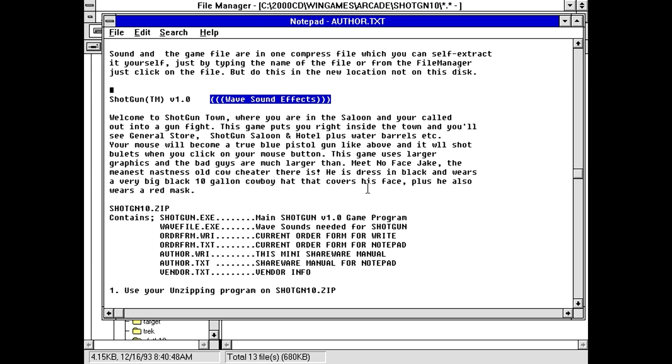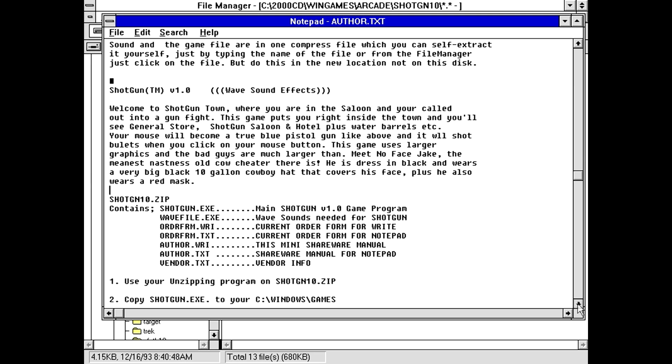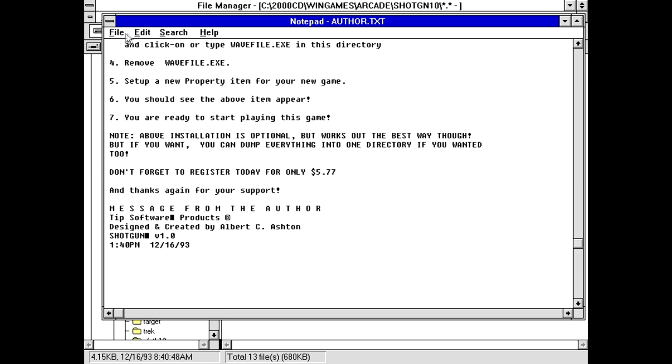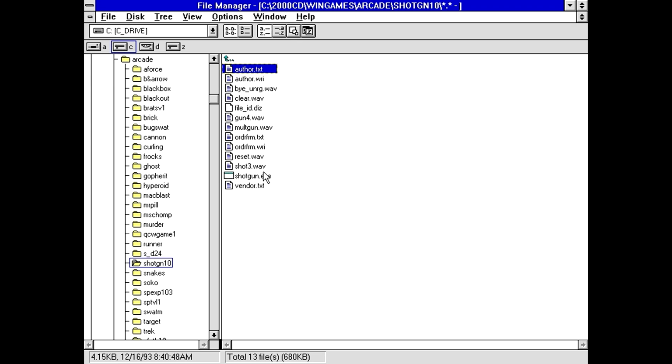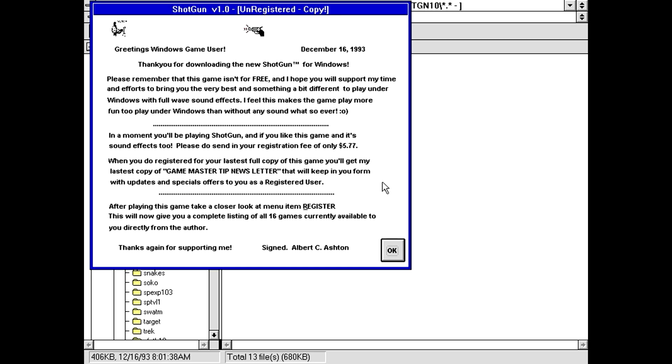Okay, I think I got an idea what kind of game we're in for here. Whenever you see that wave sound effects thing and you got the little brackets on the side there, they're pretty much all the same game. But we'll see in a second. Yeah, I don't think we really need instructions for this if this is going to play how I think it's going to. That doesn't even sound like a shotgun.